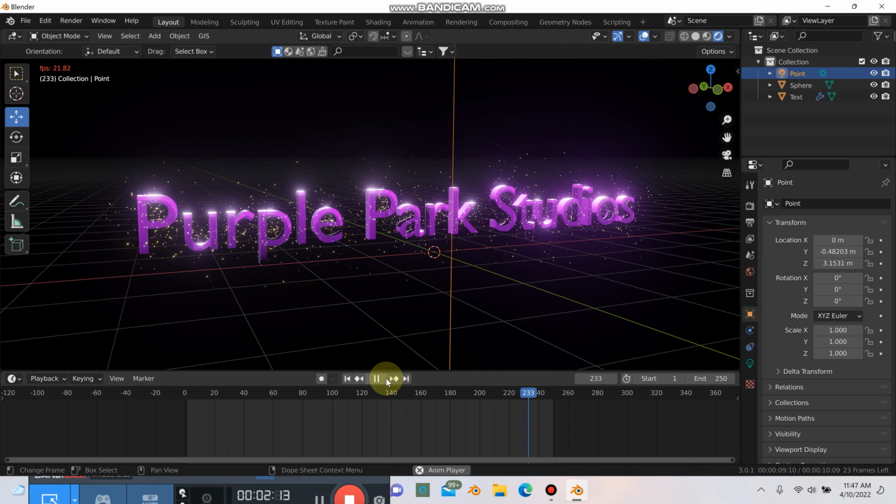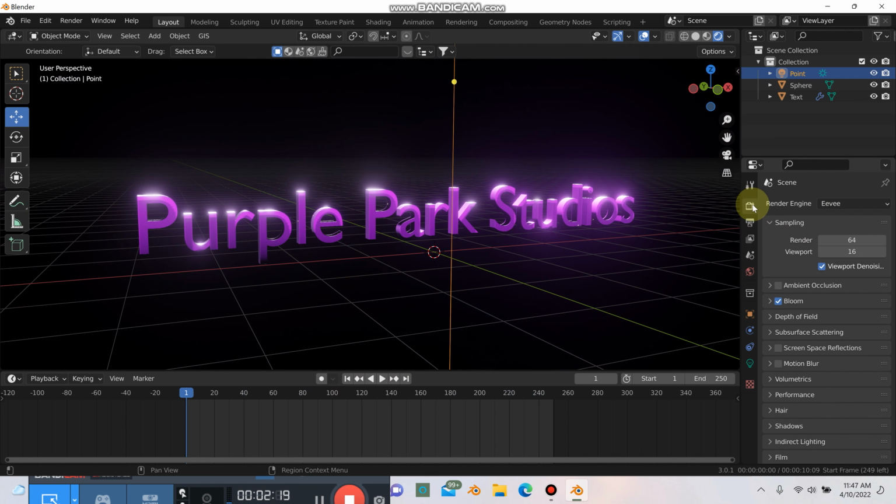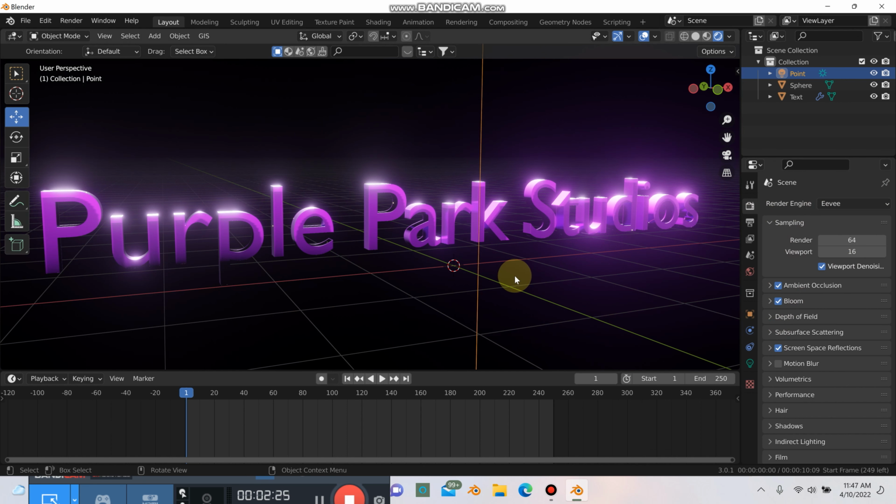And you could go ahead and animate the logo spinning around or animate some camera movements around the logo, whatever you want to do. Don't forget to go back up to your render properties here and turn on ambient occlusion and screen space reflections. And I'm using the Eevee render engine here.